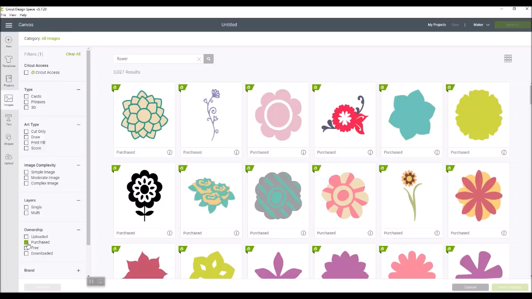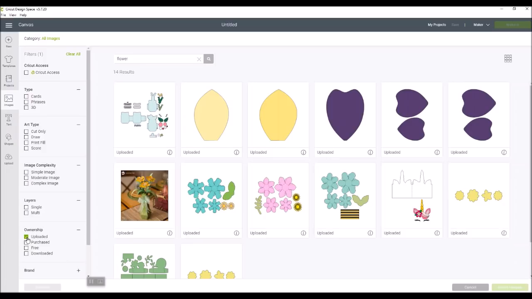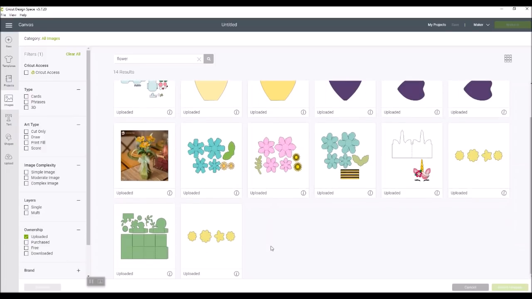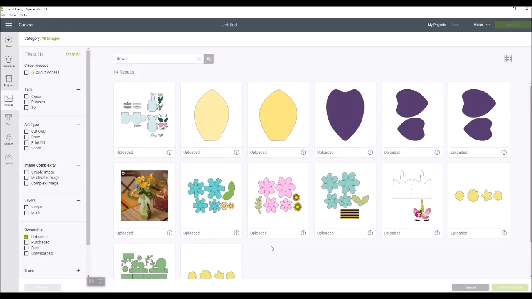Anything that you've uploaded, I'm going to take off purchase. I can do uploaded. So I do have some flowers that I have uploaded. I've created them in different programs and uploaded them, or they're SVG files that I got from a different vendor. And they're tagged with the tag flower when I uploaded them. So that's how they came up here in the image search for flower.